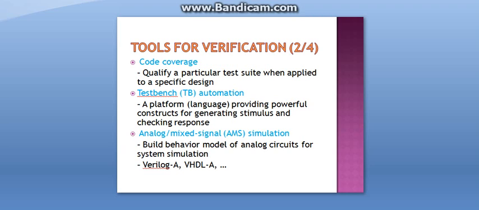Next is analog or mixed signal (AMS) simulation. It is analog behavioral modeling, a mathematical model written in a hardware description language. It emulates circuit block functionality by sensing and responding to circuit conditions. Available analog mixed signal HDLs are Verilog-A, VHDL-A, Verilog-AMS, and VHDL-AMS.